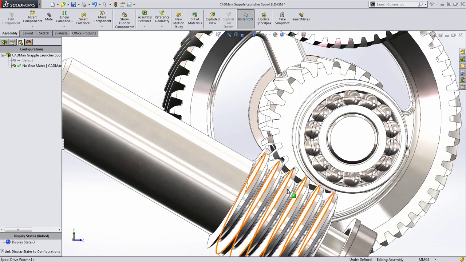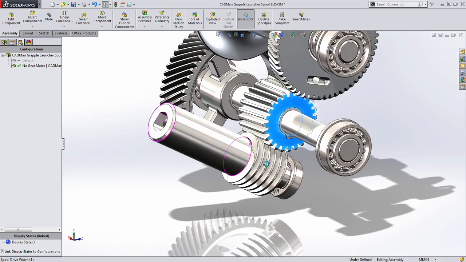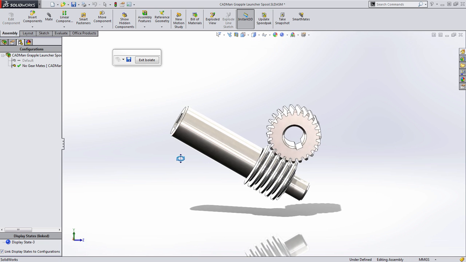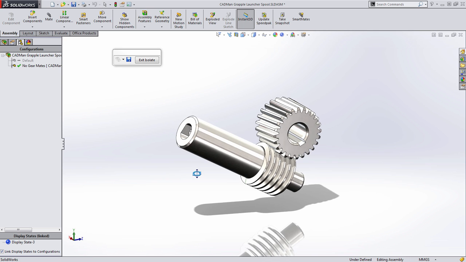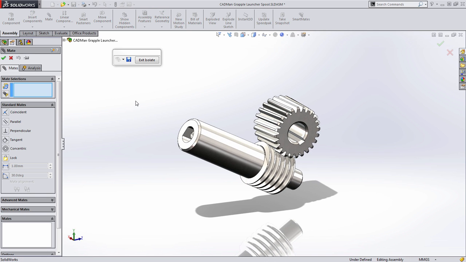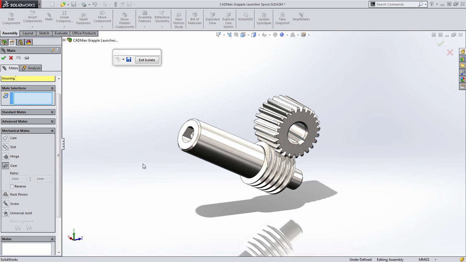We can also use this in a worm gear configuration such as this down here, though the process is a little bit unique. Let's go ahead and simplify this by right-clicking on these two components and choosing Isolate so we can get a look at just how these two components interact. Like before, we're going to go ahead and choose the Mate tool, navigate down to Mechanical Mates, and choose Gear.